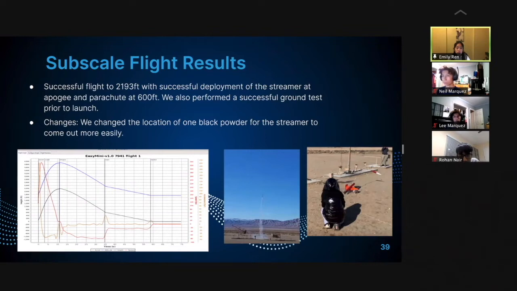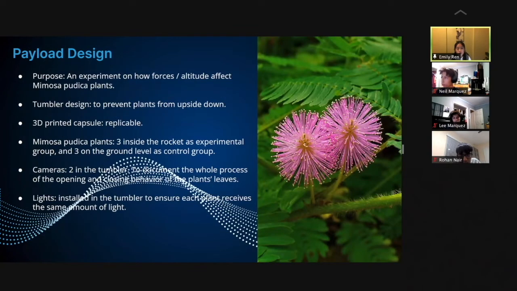And for our subscale flight results, we had a successful flight to 2,193 feet with successful deployment of the streamer at apogee and parachute at 600 feet. We also performed a successful ground test prior to launch. And we also changed the location of one black powder for the streamer to come out more easily.